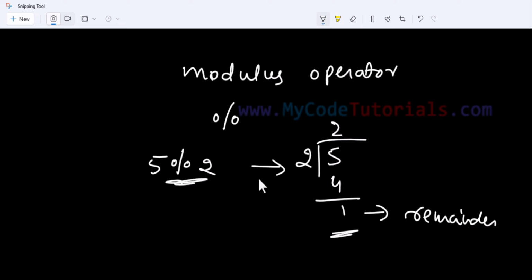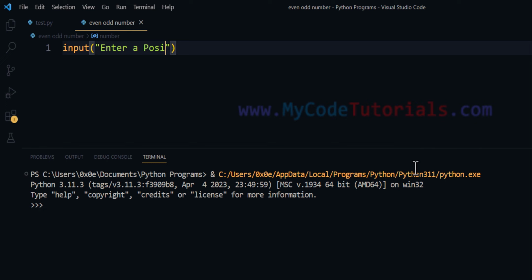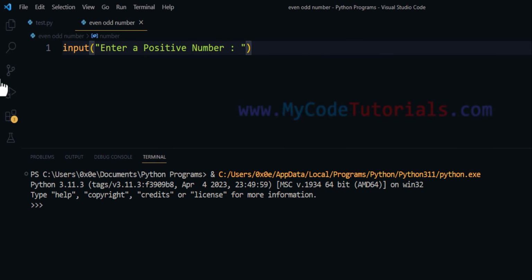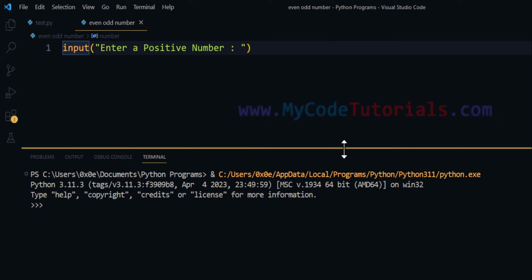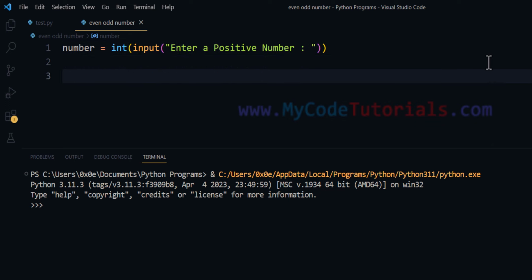Now how can we write the Python program for this? Here we will ask the user to enter the number, and that's why we will use the input function and display the message: enter a positive number. After seeing this message, the user will enter a number and this input function will return that number as a string value. We will convert the number in string form to integer form by using this int class. We will write it like this, and then store that value in a variable. Let's call it number. So now we have the number from the user.